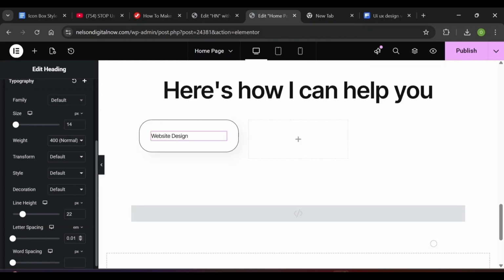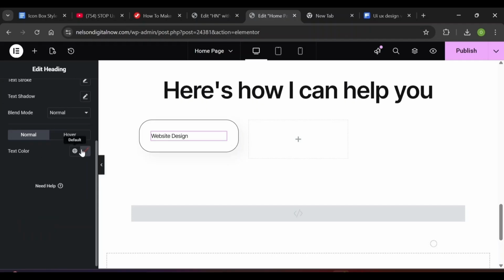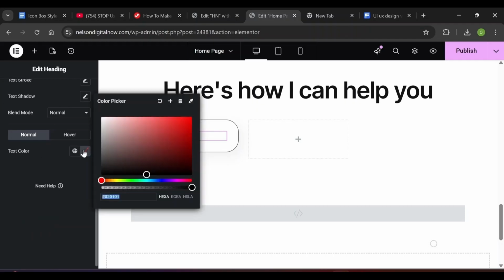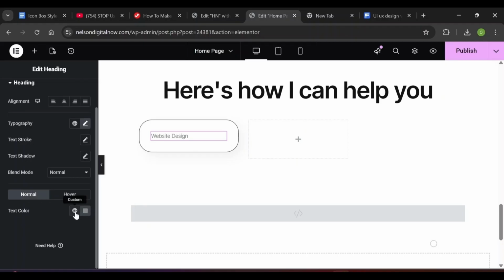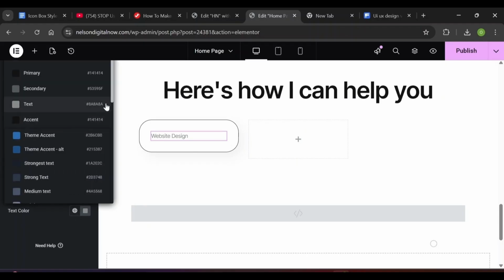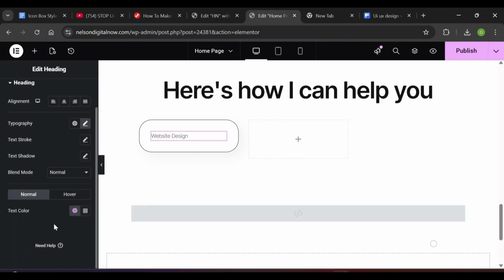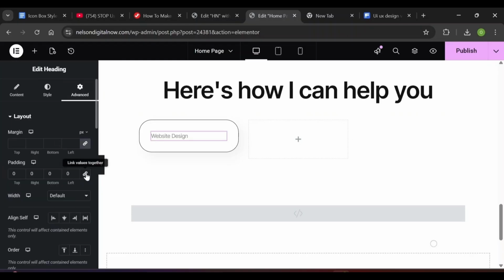We are going to add the text color. So we click on this text color here. Let's make it 8A8A8A. This is the text color. You can also select this from the global colors here, text. Now we are going to go to advanced, then unlink these values here. Let's make this 2. Let's add an icon box widget.